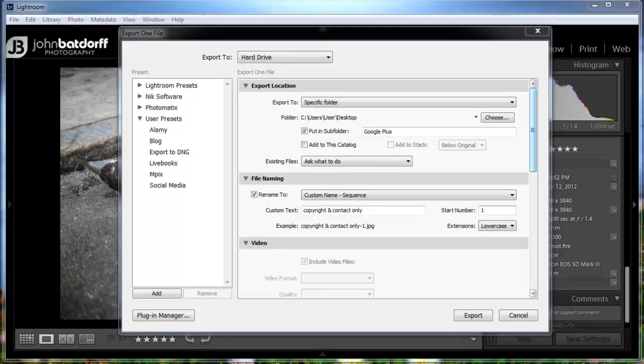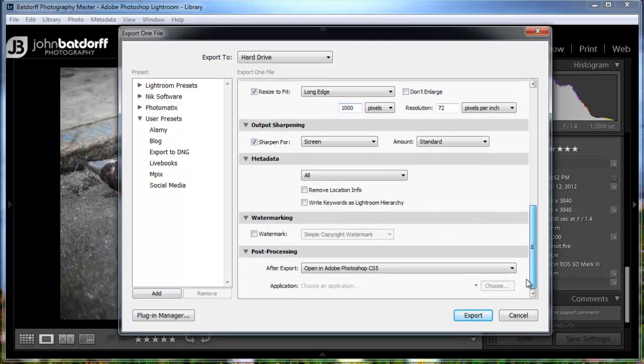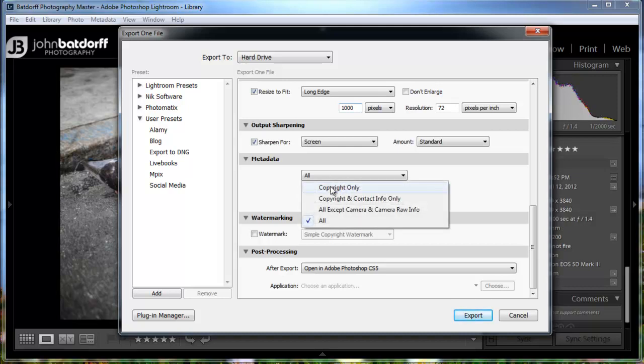So here we are. Here's the dialog box. And what you're going to want to do is drag all the way down to where it says Metadata. Now, currently, it's set for all. That means it's going to write everything to the file. So what I want to do is control what people are seeing. So you click right here, and I can do copyright only.